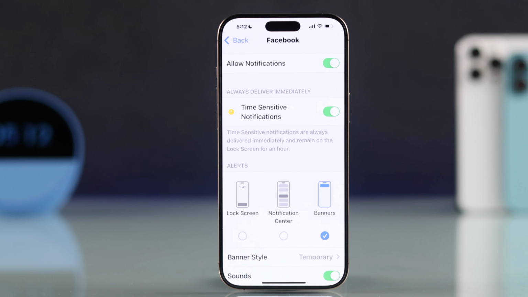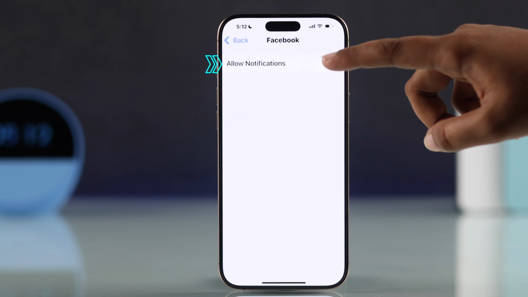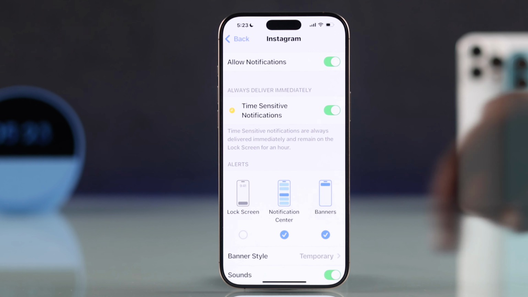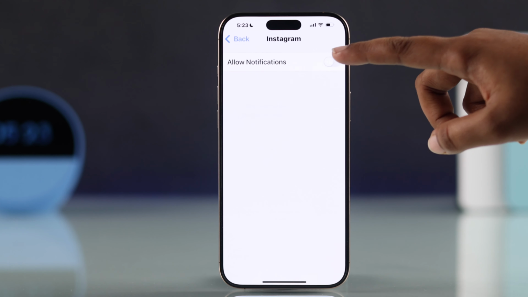If you don't want to get any notifications from this app, just toggle off Allow Notifications. And just repeat this for any other app you don't want to hear from.